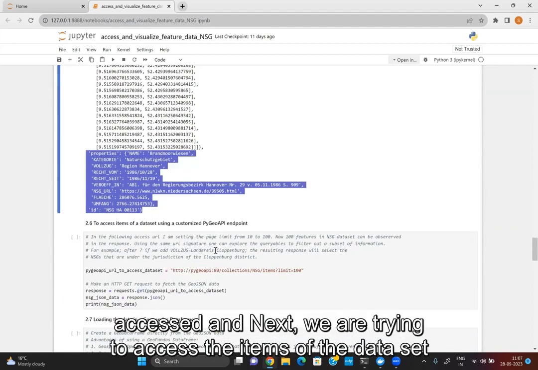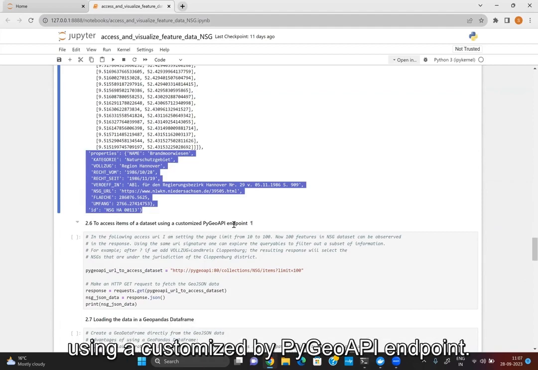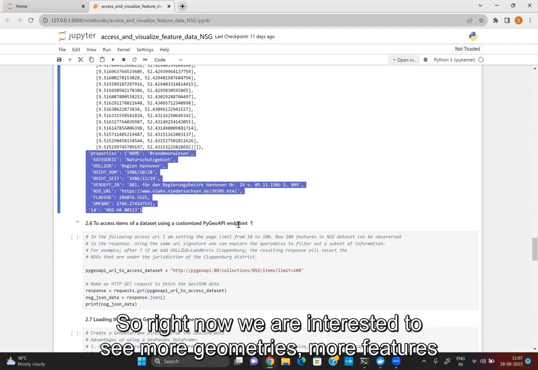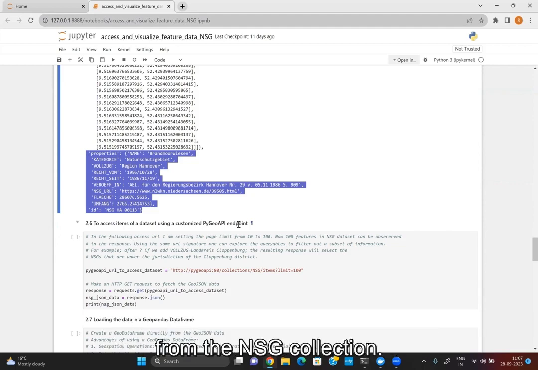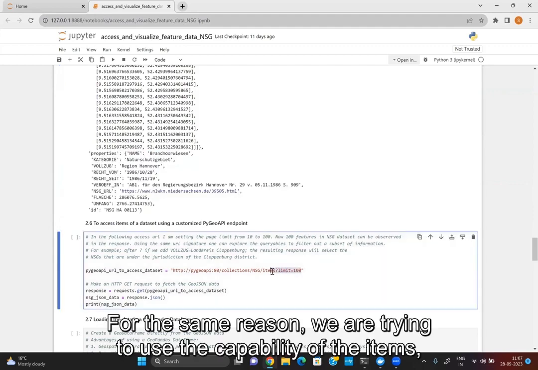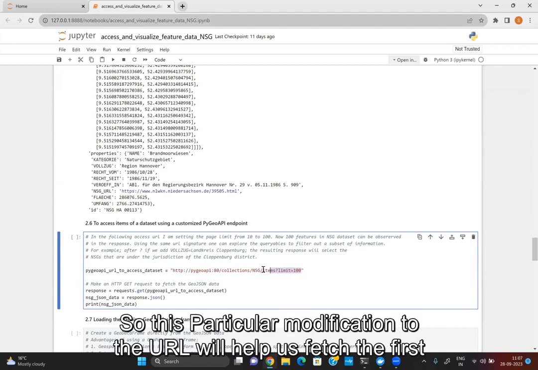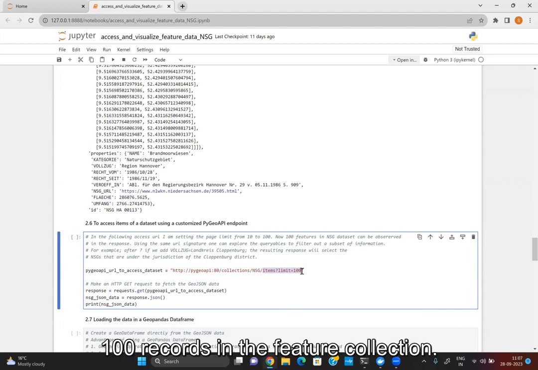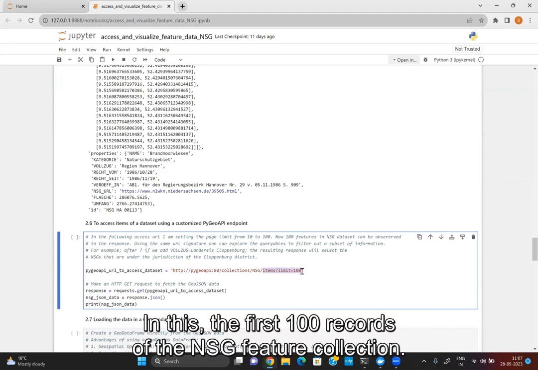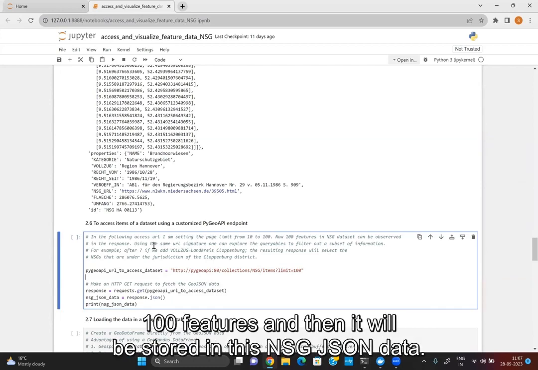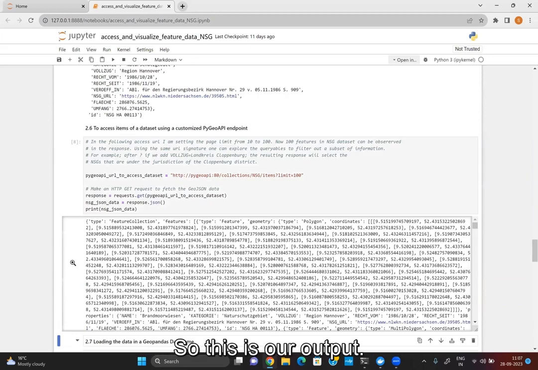Next, we are trying to access the items of the dataset using a customized PyGeo API endpoint. As we mentioned before, the default paging strategy is set to 10. Right now we are interested in seeing more geometries, more features from the NSG collection. For the same reason, we are using the capability of items question mark limit equals 100. This modification to the URL will help us fetch the first 100 records of the NSG feature collection. If we run this code snippet, we will fetch the first 100 features, and they will be stored in this NSG JSON data. So this is our output.